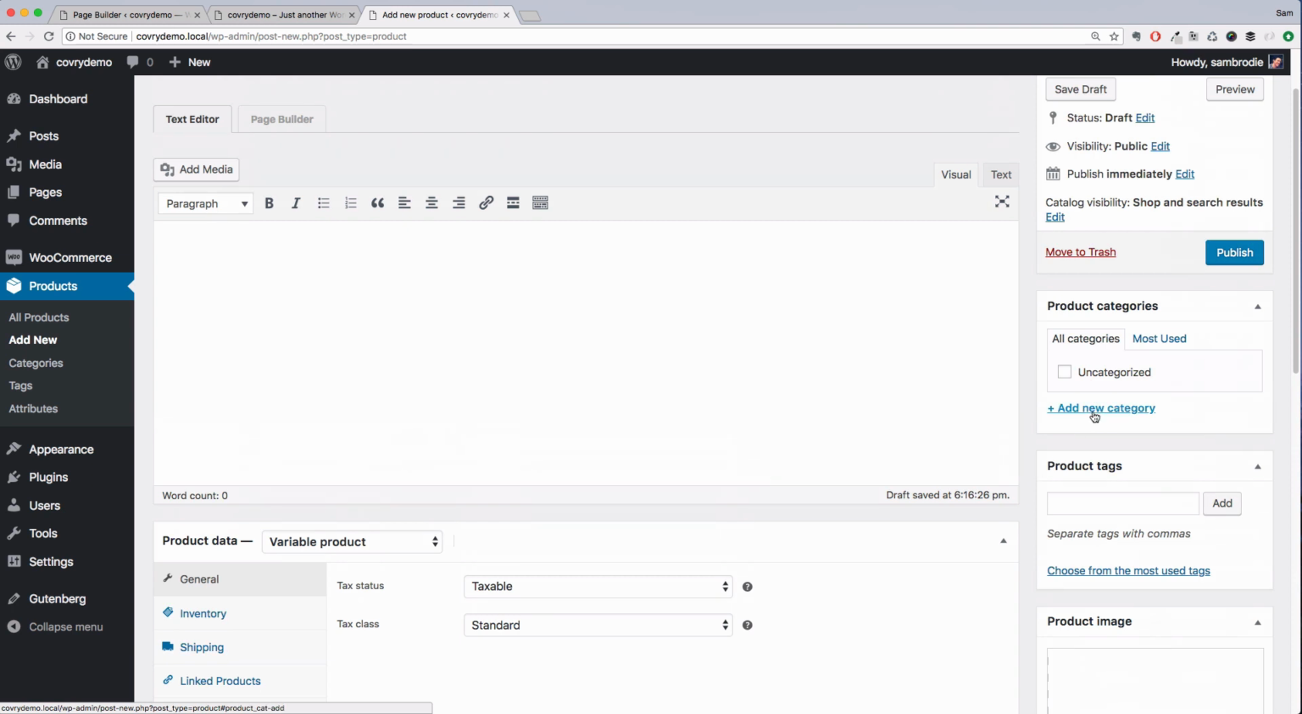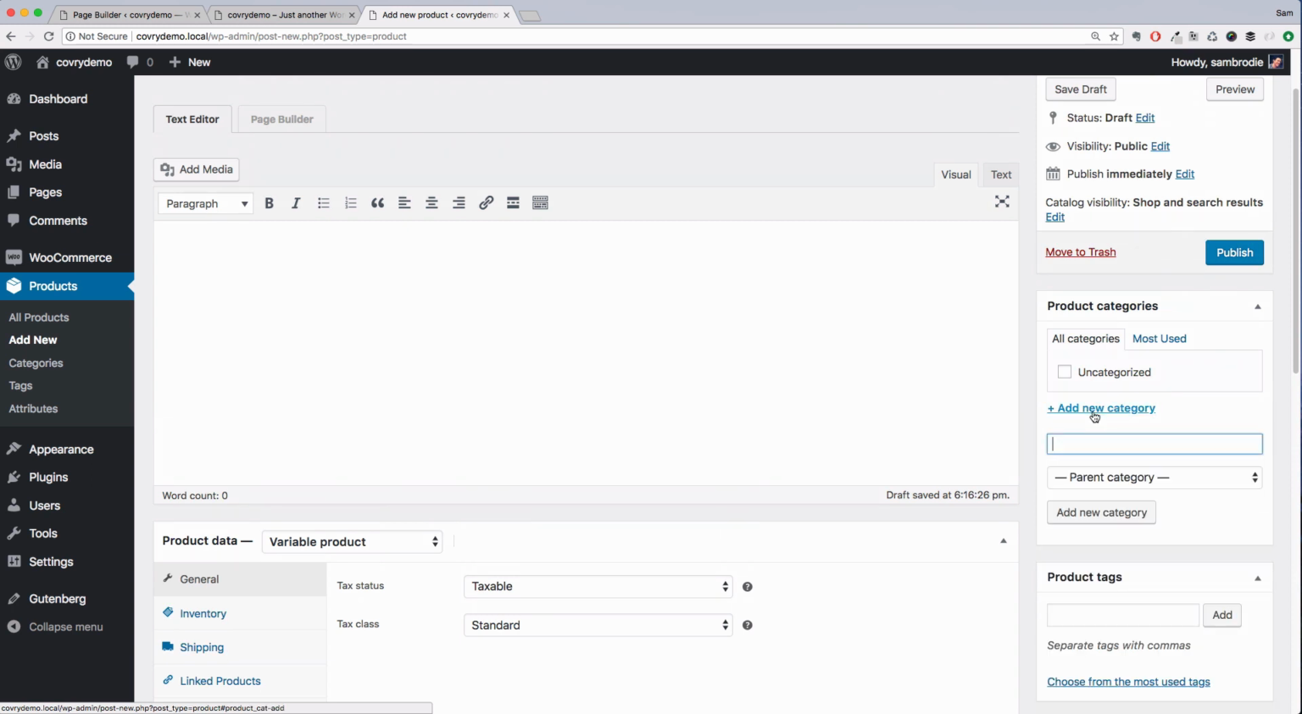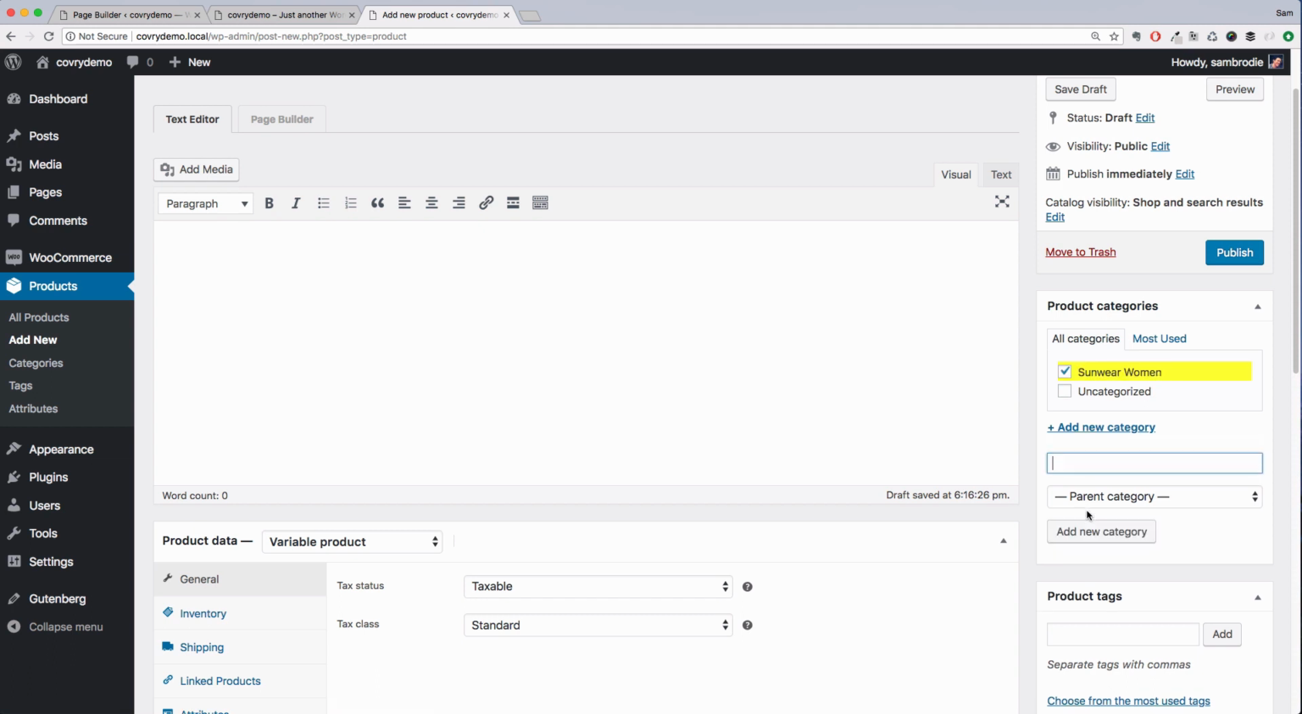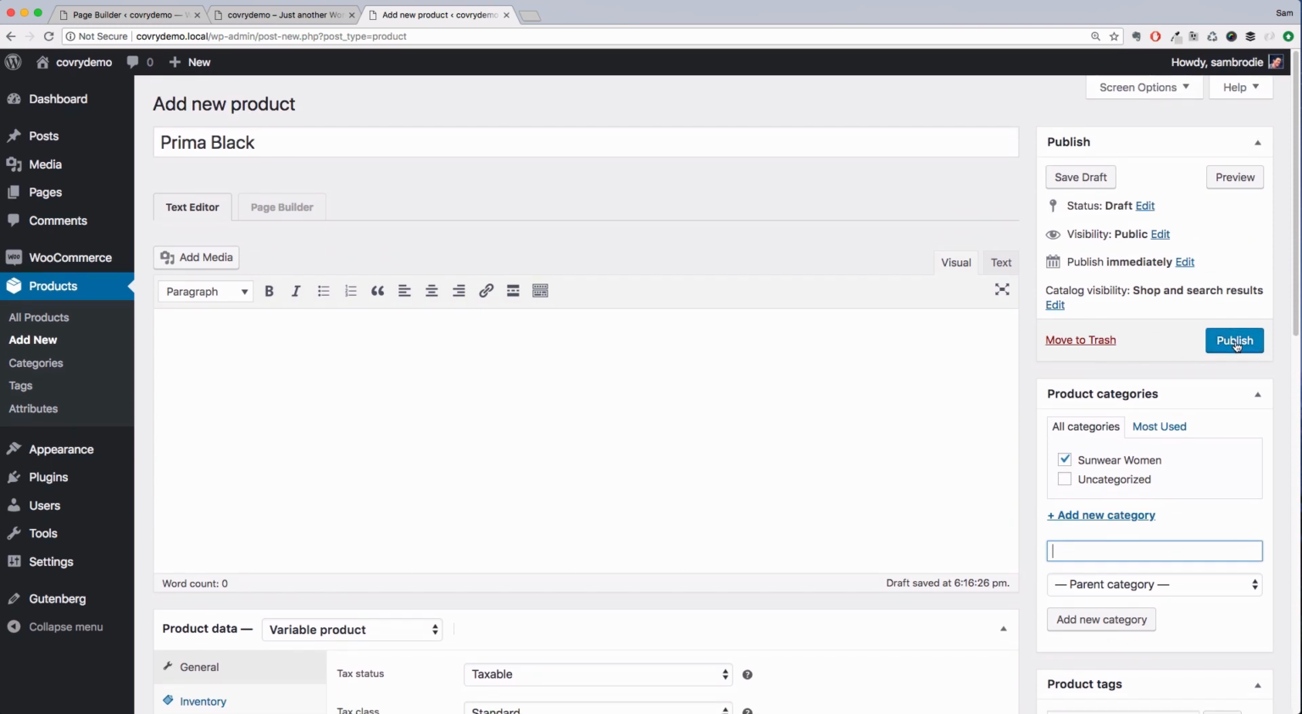And we'll add a category. And we'll call that Sunwear Women. And add that category and make sure that it's checked. And now we can hit Publish.